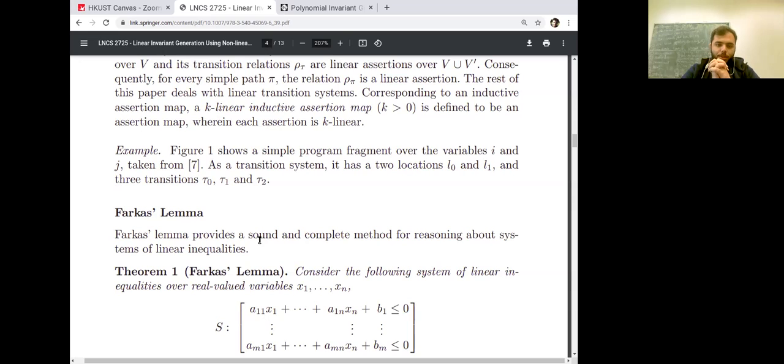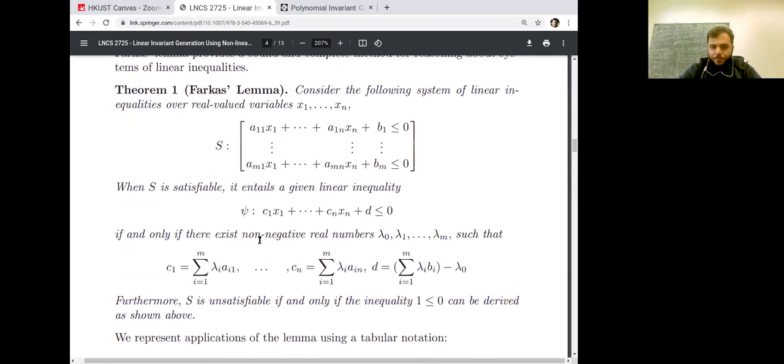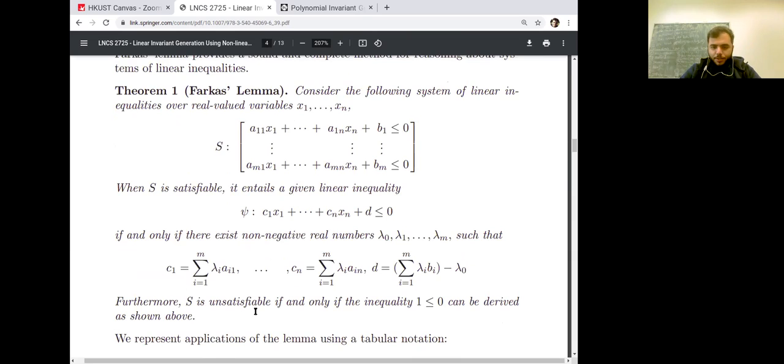Our tool is very much, again, the same as what we had in the previous session. It's Farkas lemma. Here's the Farkas lemma again. So basically, if you recall, the Farkas lemma was that if we assume a set of linear inequalities S, it entails another linear inequality if and only if this linear inequality can be written as a non-negative linear combination of the inequalities in S and also the trivial linear constraint that 1 is greater than or equal to 0.